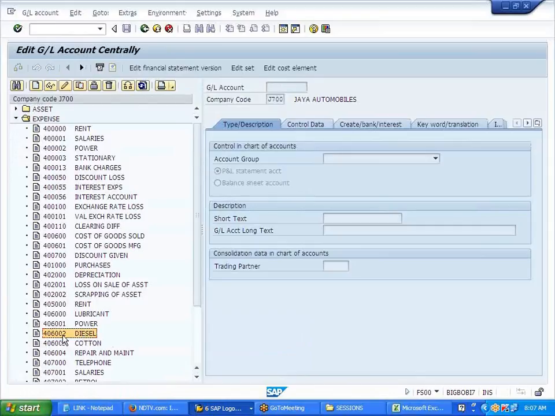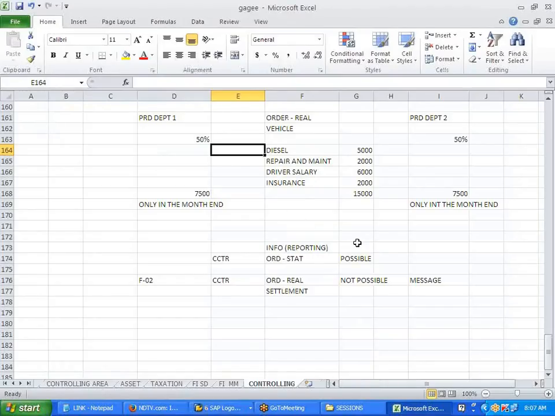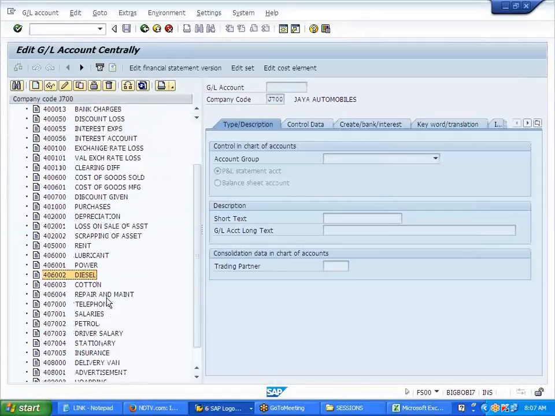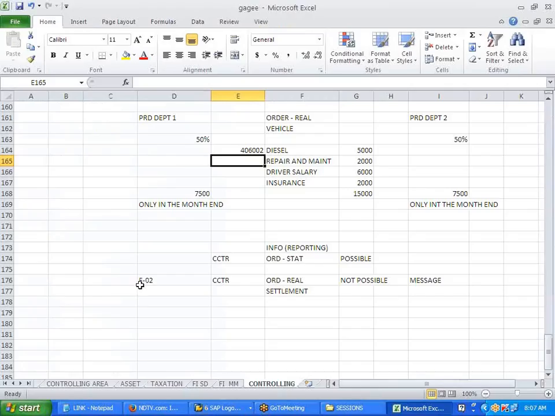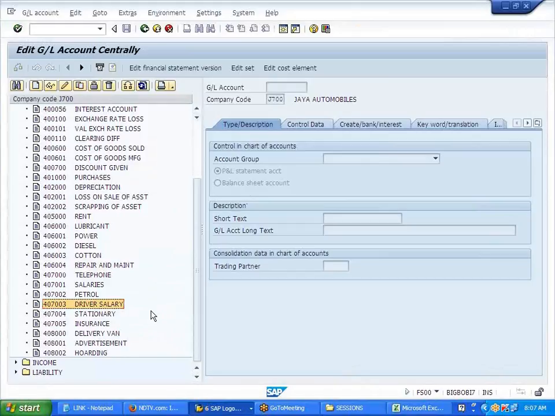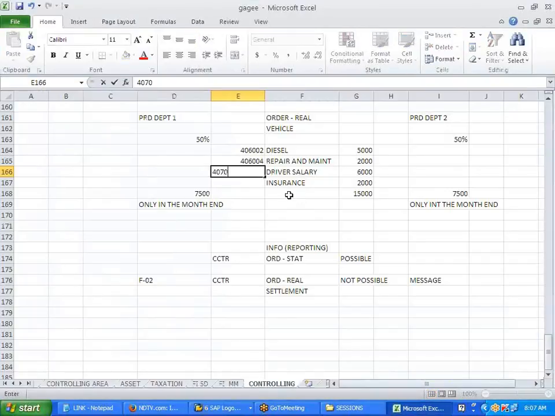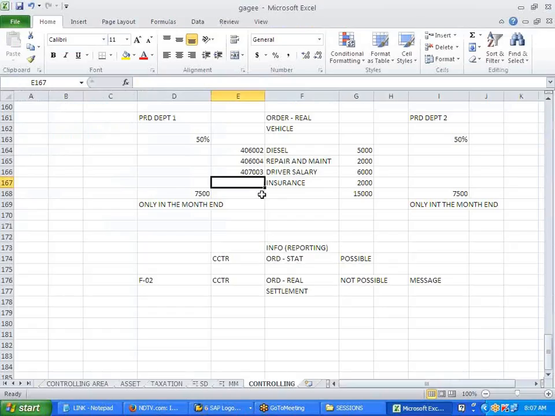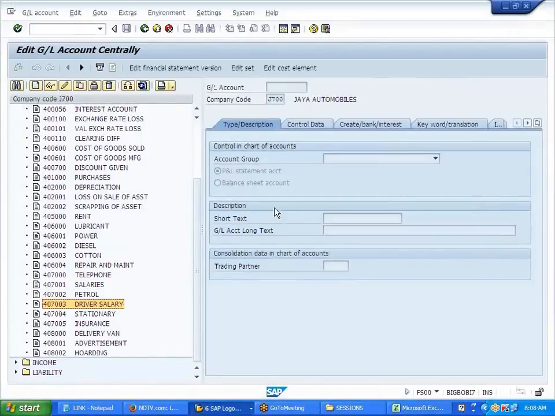Diesel is 406002, right? You won't be able to give a range. Repair and maintenance, 6004. Driver salary, 707003. Insurance 7005. You're getting what I'm trying to achieve. Now I cannot give a range, right? Difficult. So what I'll do is create a group here.